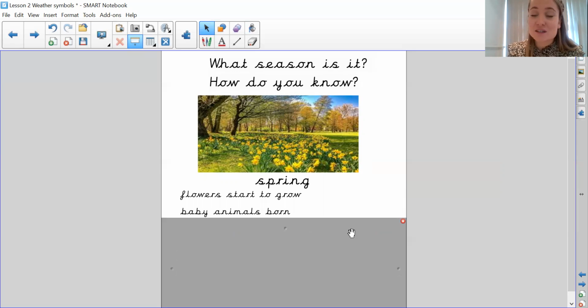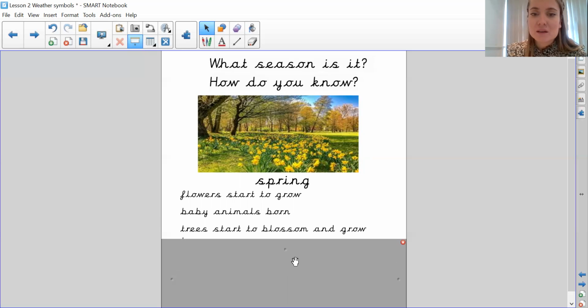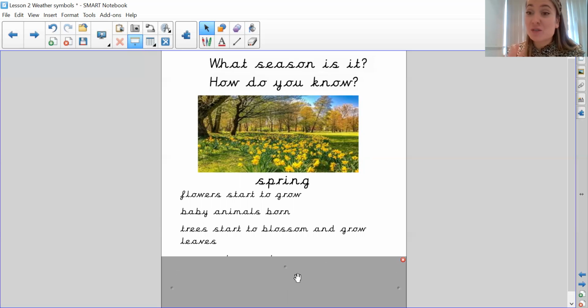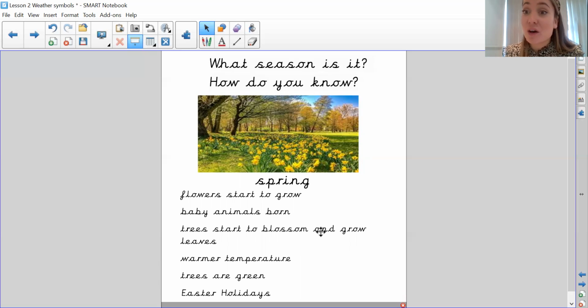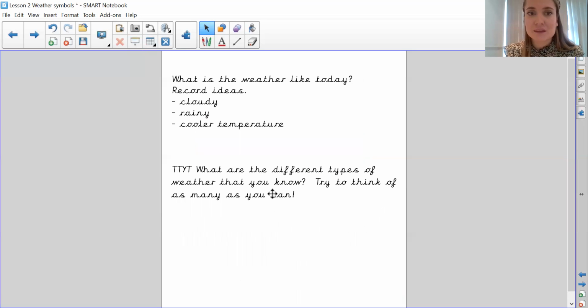Fantastic. So flowers start to grow, baby animals are born. You might see little lambs out in the field. Trees start to blossom and grow leaves. Gets a little bit warmer, and the trees are green as well. The leaves have grown on them. And we have our Easter holidays. We might have chocolate Easter eggs. So we can see from our picture that it is spring. Good, it's my favourite season, I think.